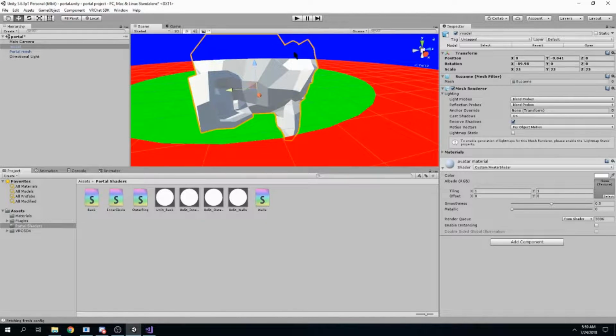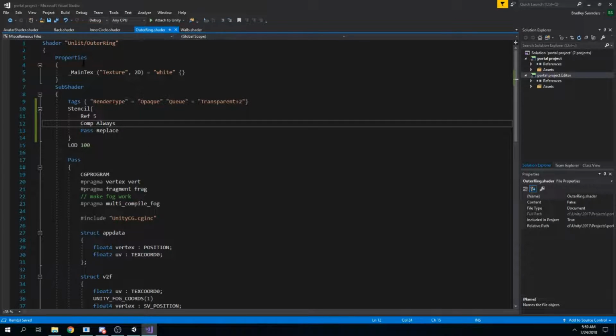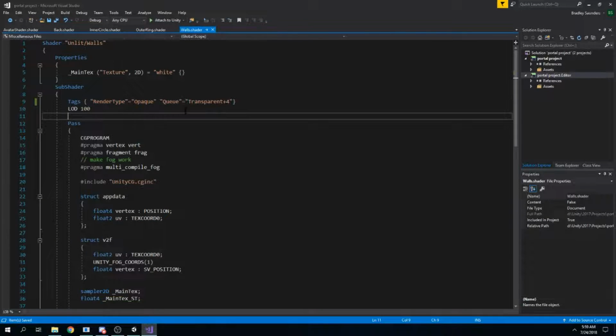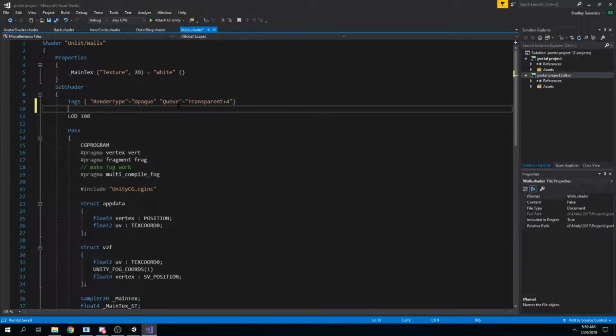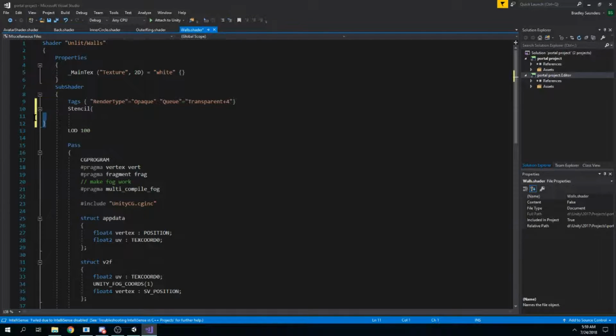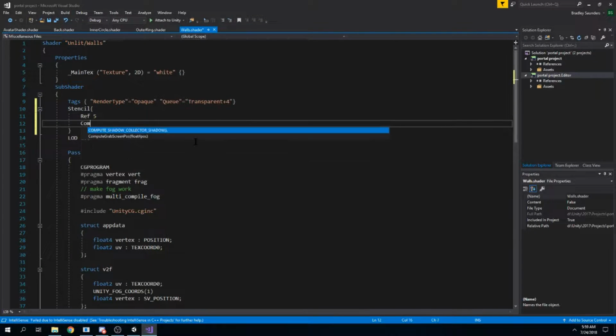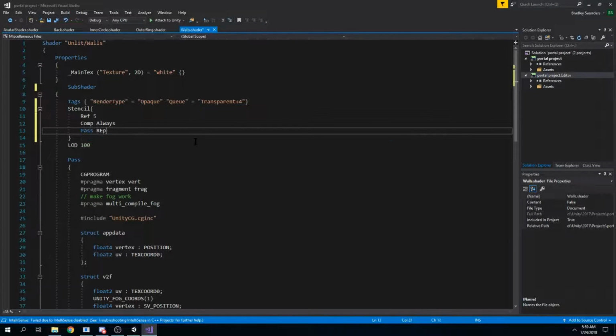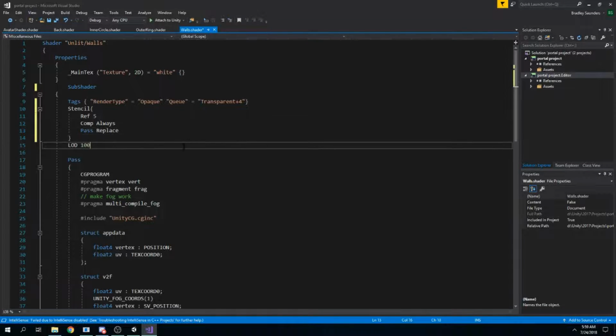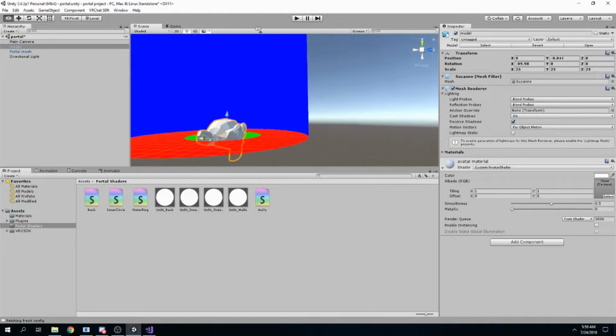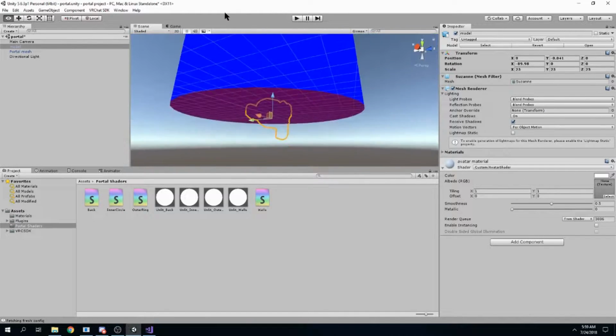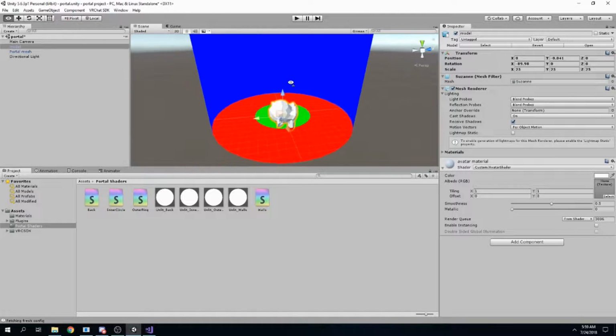If we just add this to the blue, it'll do that. So let's quickly go into blue, walls, stencil. This should be ref 5. Why does it keep doing that? Comp always and pass replace. Now the shader's pretty much good.